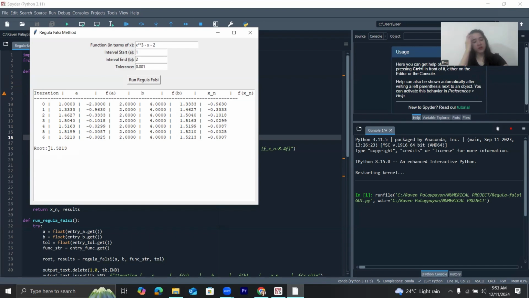And this project demonstrates the power of combining numerical methods with intuitive user interfaces, helping both students and professionals solve complex problems effectively. And that would be all.